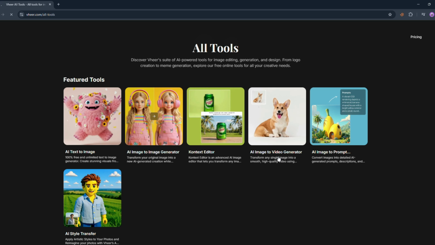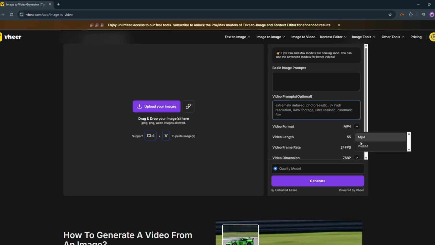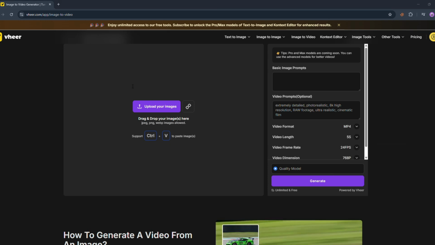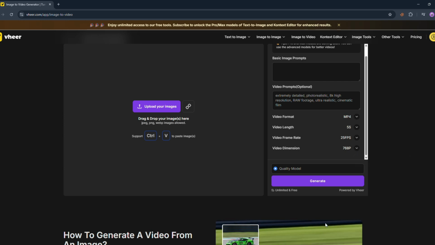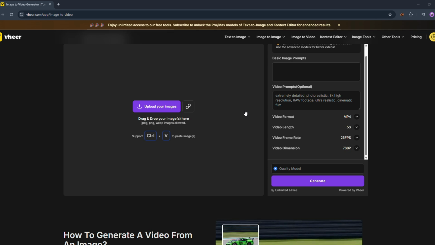So let's start with the AI image to video tool. Once you open it, you'll notice a few settings right away. There's the basic image prompt where you describe your scene, the video prompt which is optional but can help refine the animation, and then the video format which supports only MP4 or WebM. The length is fixed at 5 seconds, the frame rate is limited to 25 fps, and the maximum resolution you can set is 768p. That's the current limit, but trust me, the results are still pretty stunning.